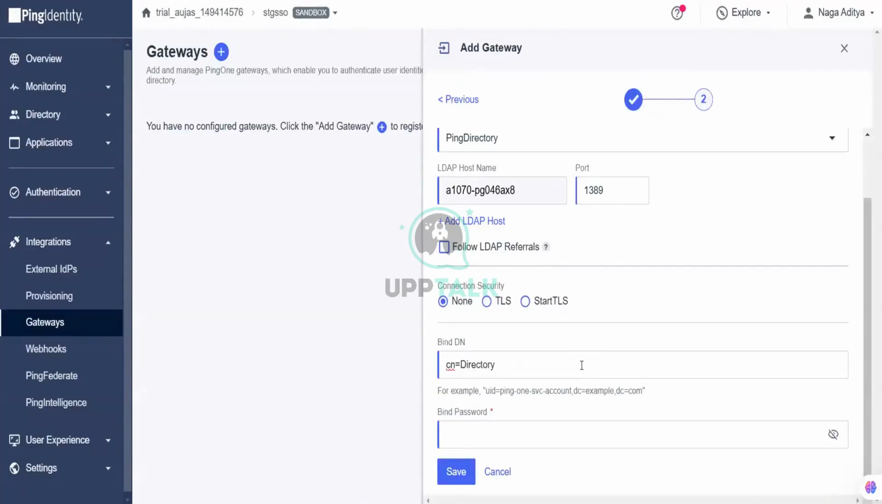Just by giving this, it won't work. We need to download one agent and install it where we have installed the Ping directory. Correct. You can use the password and save it as of now. It will take just one or two minutes only. As of now, save it.